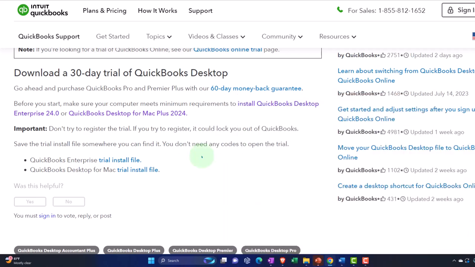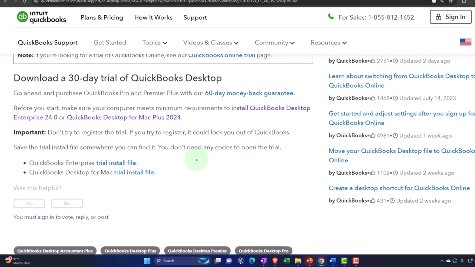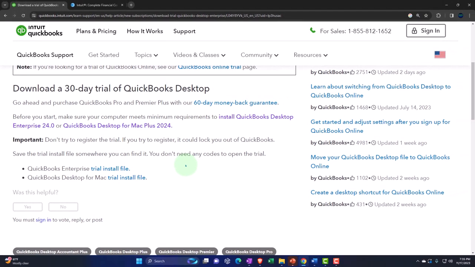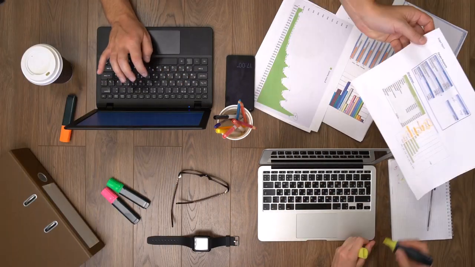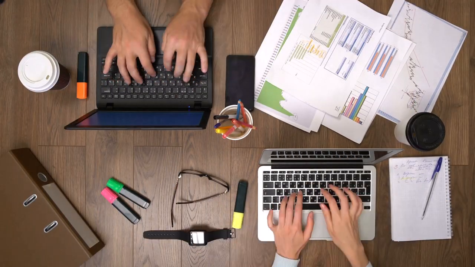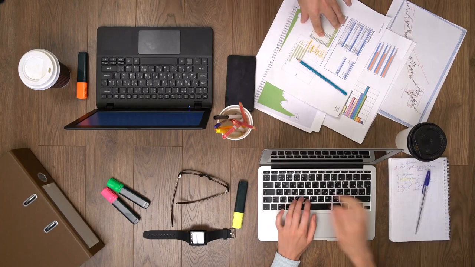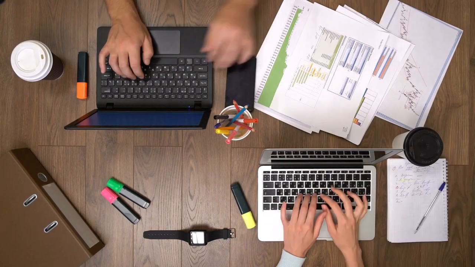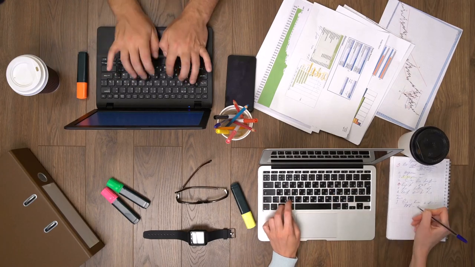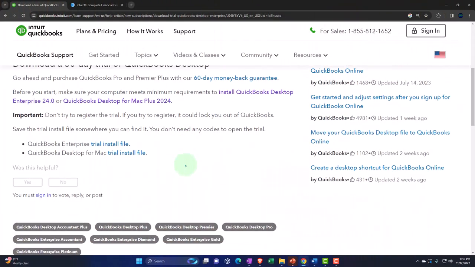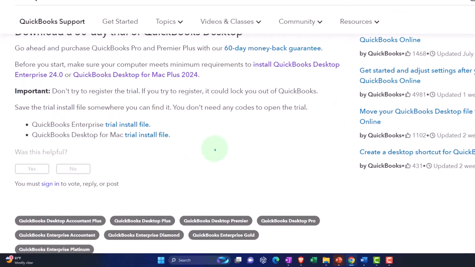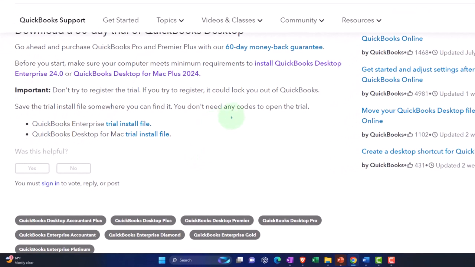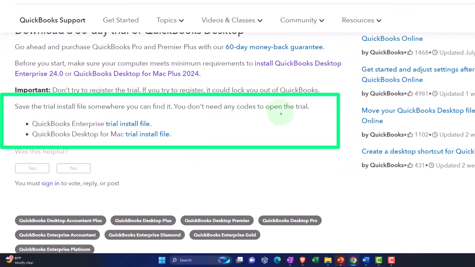Now, if you put data in it that you want to keep, then possibly you can back up the data, right? And then when you download the actual version of the software, possibly you can restore the data. But again, we're doing it here. If you're using the trial version, the thought would be that you're using it for test purposes. So save the trial install file somewhere you can find it. You don't need any codes to open the trial version.